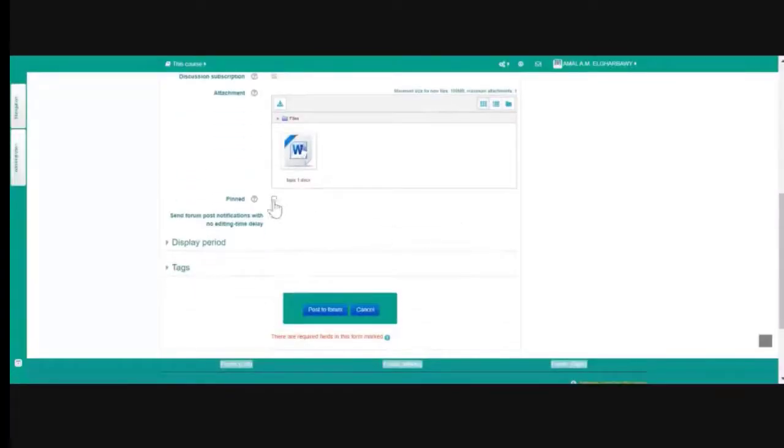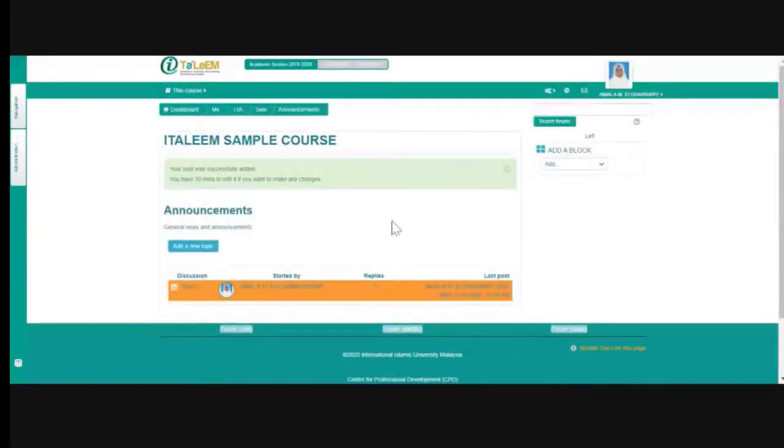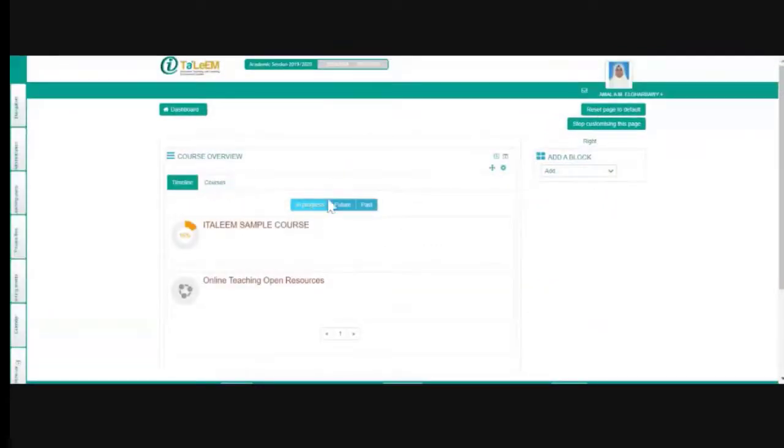And would you like to send forum post as well if you would like to? And then when should this announcement be displayed? We want to display it, for example, maybe only tomorrow, until maybe 7th of June, right? So you post to forum. Okay, so if your post is already announced, you can just go back to your dashboard. So this is for announcement.